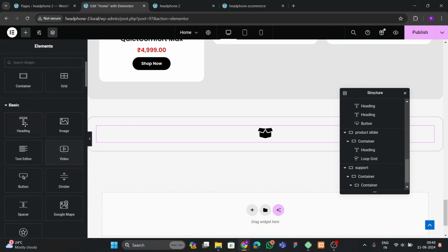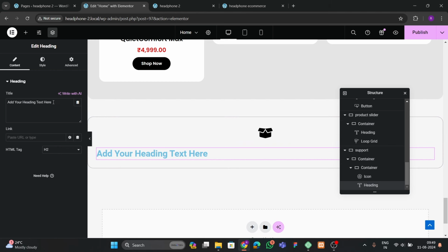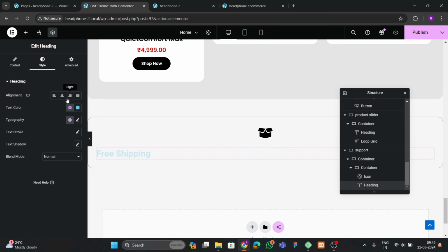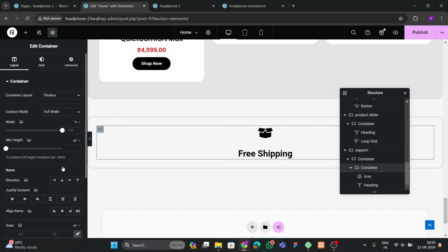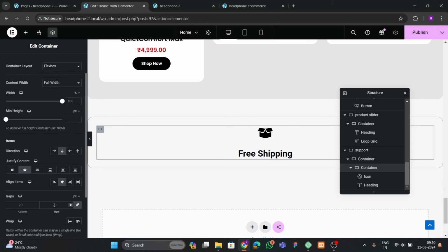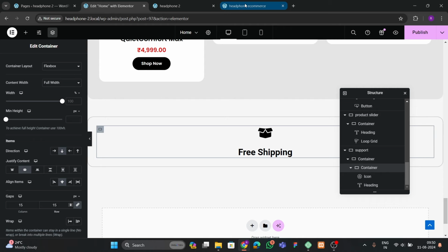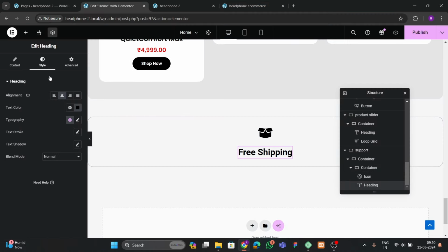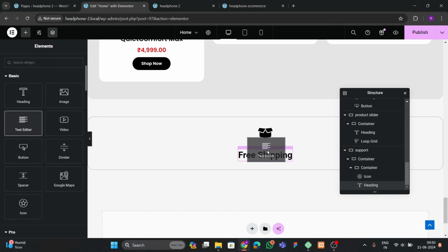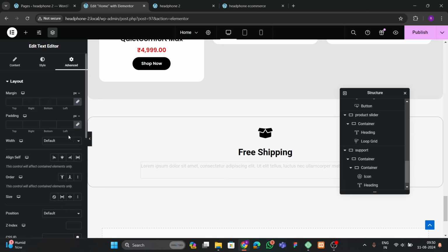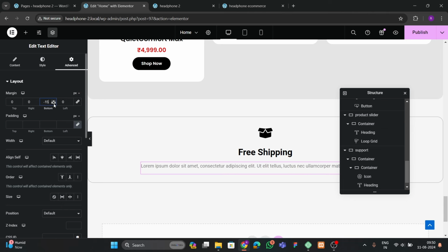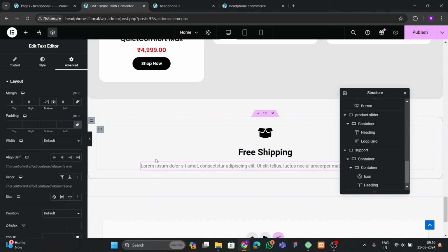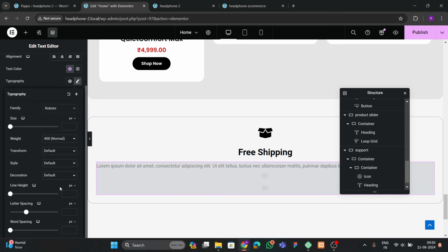After that, let's go to widget, and here we have to add this. Here let's add "free shipping", and we have to make this center and make this totally black. Also you have to go to container, go to layout, and make this center, and let's make this 15. After that, we have to choose the text editor and drag and drop this below. You can see that we have a little bit of space below, default space, which I think comes due to the line height.